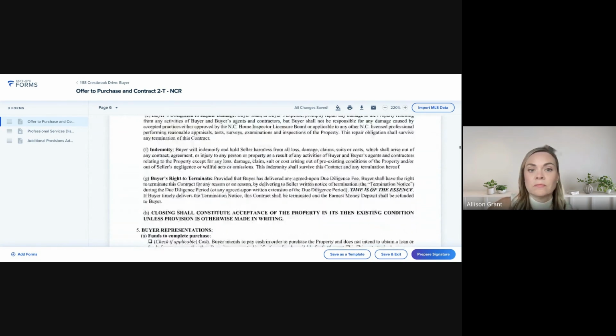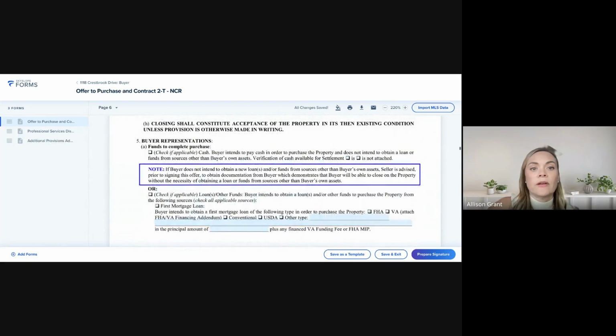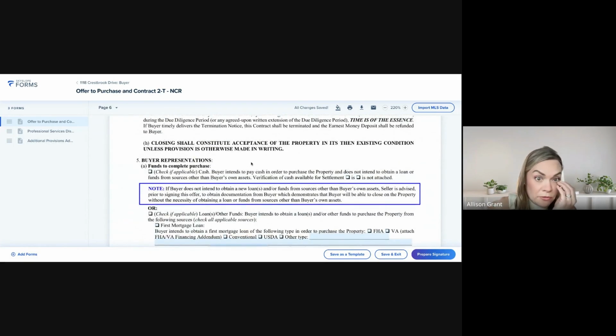Get a break on filling things out here. Okay. Buyer representations. Funds to complete the purchase. How is the buyer purchasing this home? Are they going to pay cash? We would check this box right here. And then we would let them know, are we attaching a proof of funds, or is that not attached to this contract?